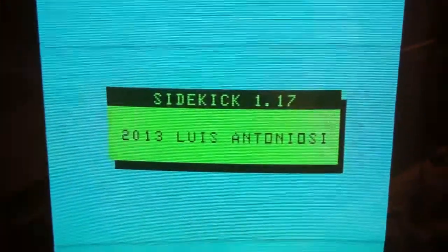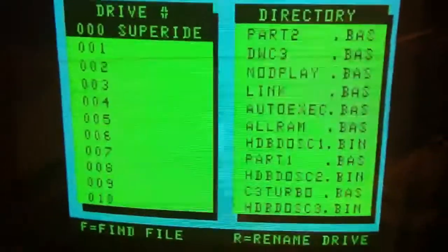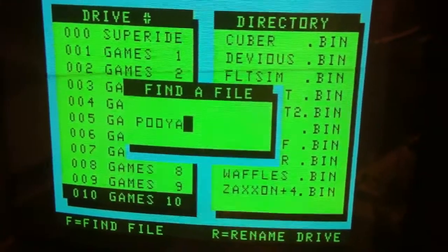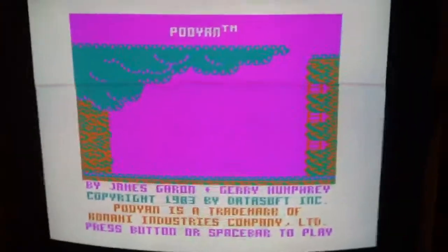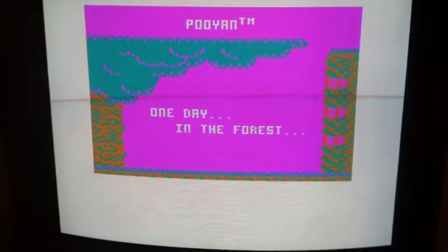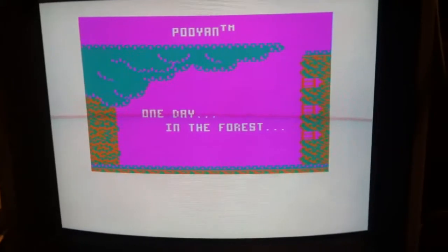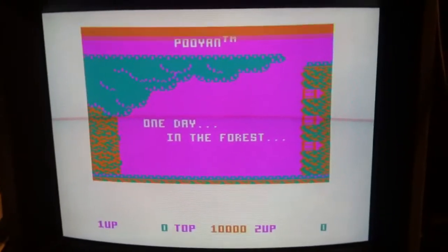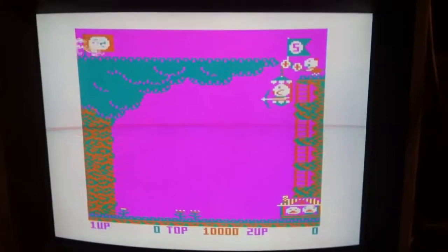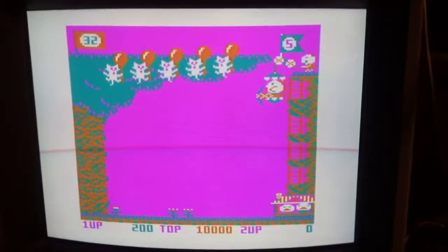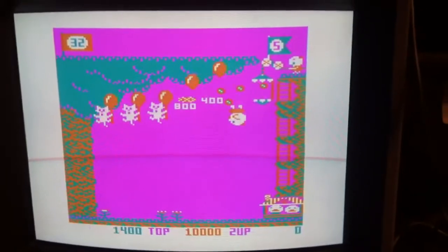This is Sidekick. So for example, let's play Puyen. Perfect image, pristine.